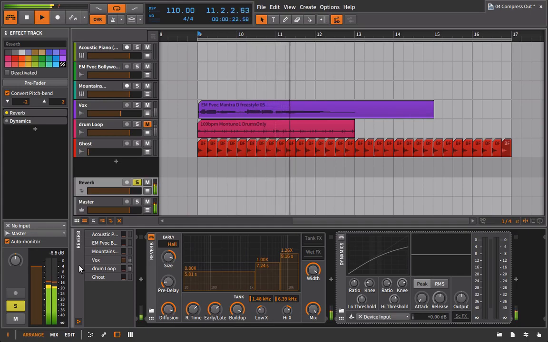10.8, 9.6, 8.8. Okay, 8.8. Now we'll turn the dynamics on, do it again just so we can try to get a fair gain match. So again, about 9.